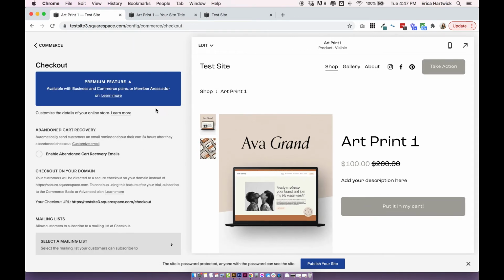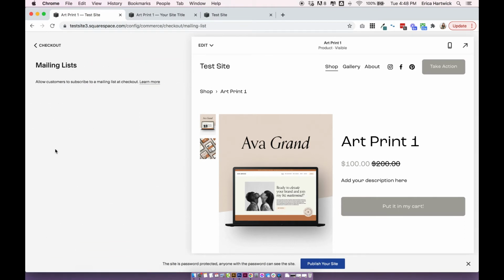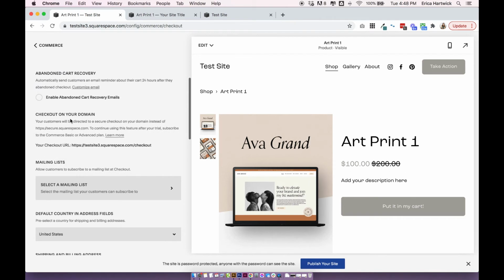So this is your checkout page, and you can change quite a lot of things on your checkout page. You can't really edit the design at all, but you can add some things in here. So you can enable abandoned cart recovery emails if you have a premium commerce plan. Those are a good way to get people to purchase if they've put something in their cart and forgotten about it. You can connect your domain here once you have that connected to your site. You can connect your mailing list with the usual Squarespace connections, Squarespace email campaigns, or MailChimp. So if you're not using either of those, then you actually won't be able to connect your mailing list to your checkout, which is a little bit annoying because most people aren't using those two.